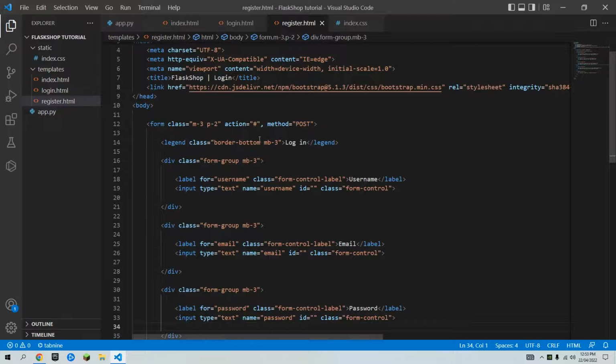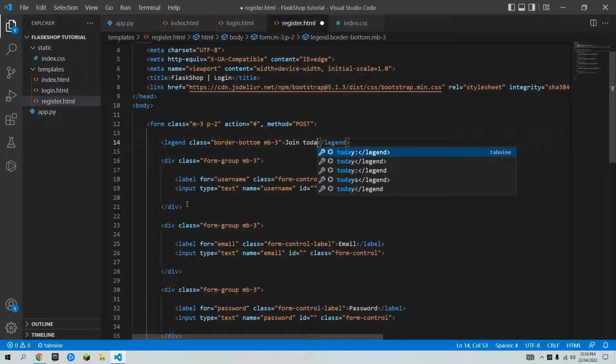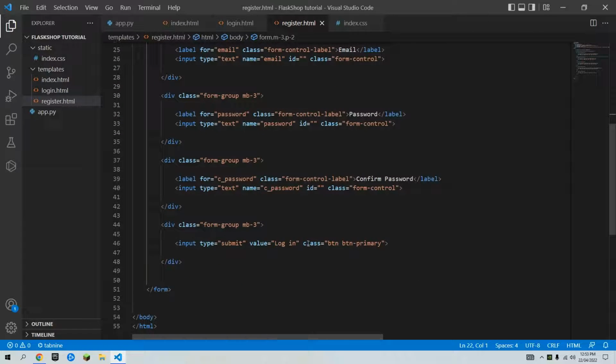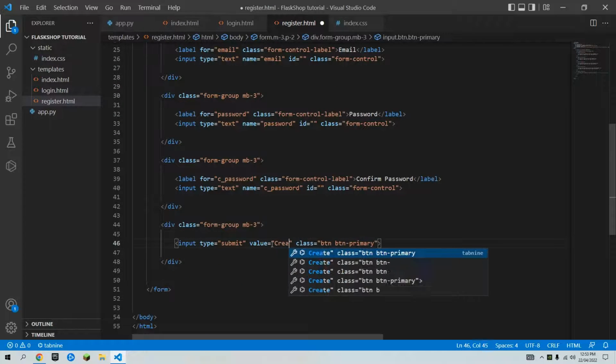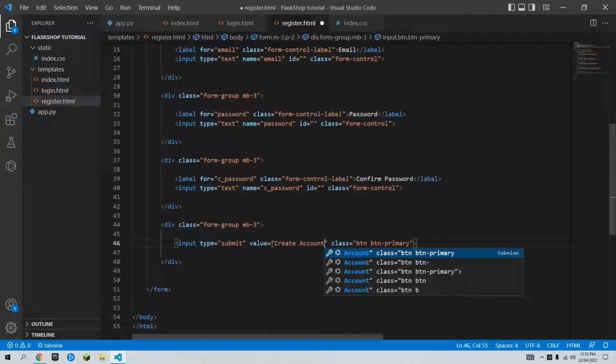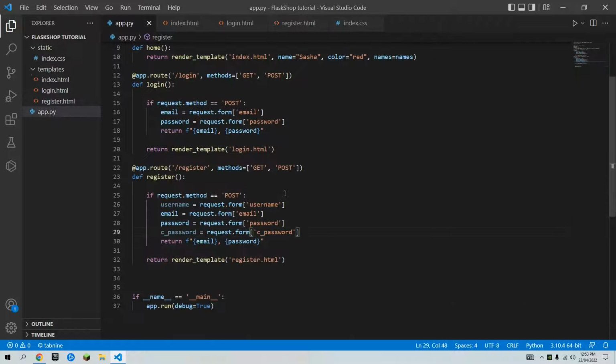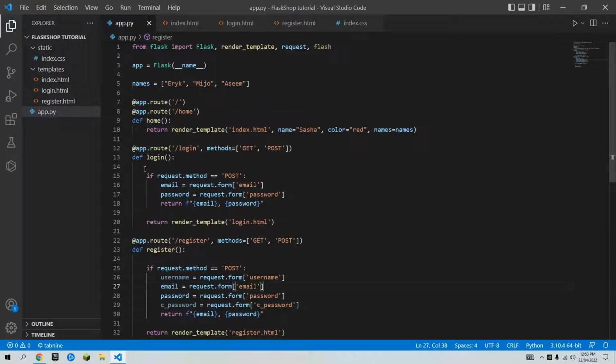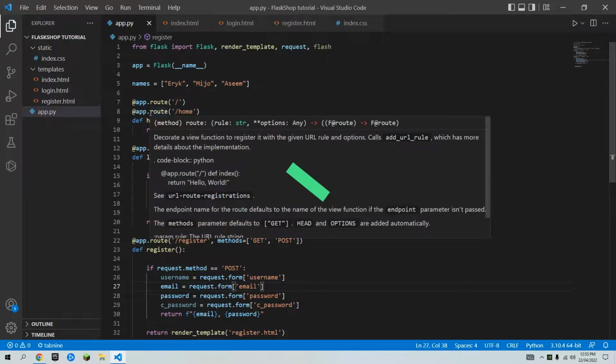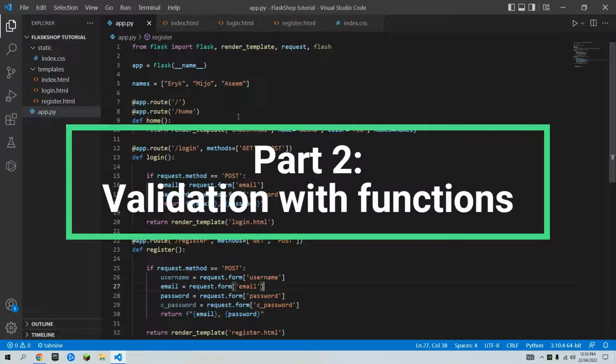So in register, I'm gonna change this to join today, and instead of login, it's gonna be create account. So we're gonna create some validation. So let's say you want your username to be over 2 characters but less than 20.